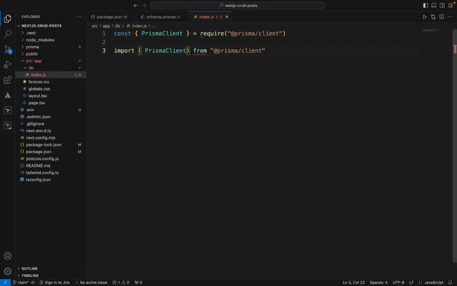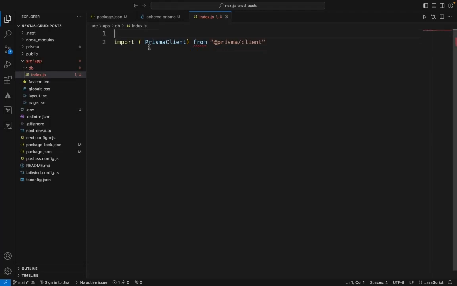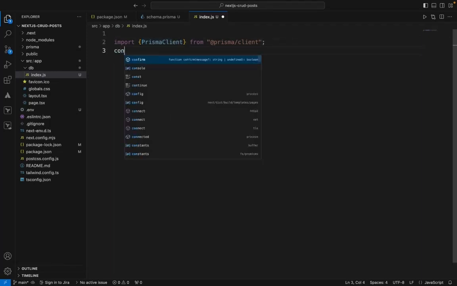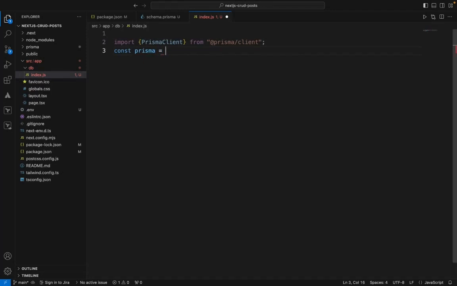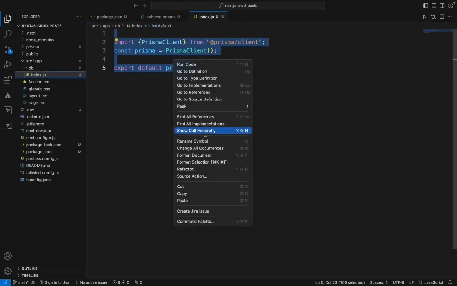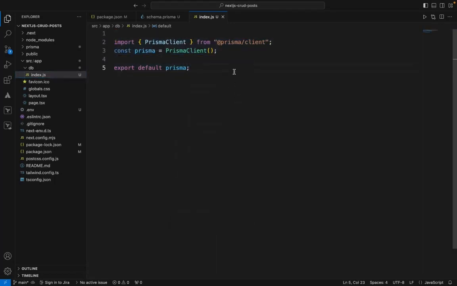So we'll import the Prisma client and just remove this one. We'll take this Prisma client and create an object out of it, and we'll export this Prisma client so that we can use this Prisma object and make the REST API calls to the database. So this is the first step.